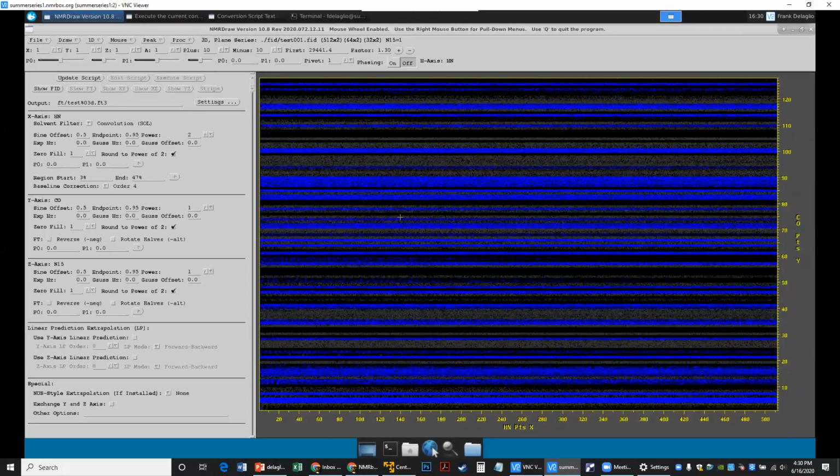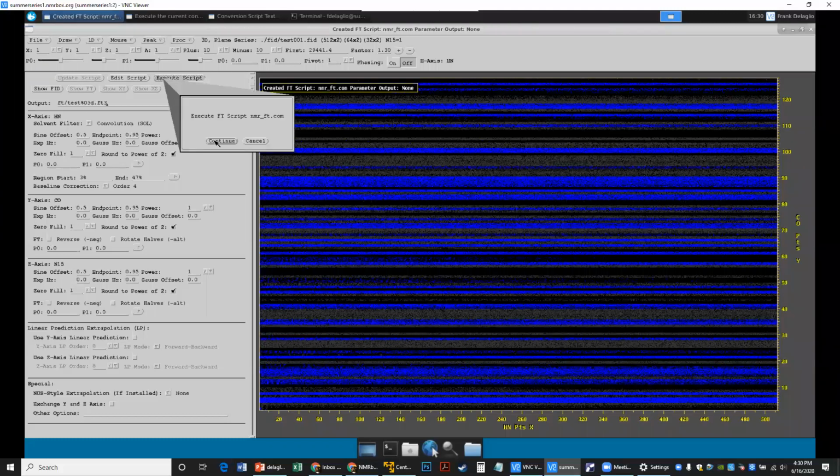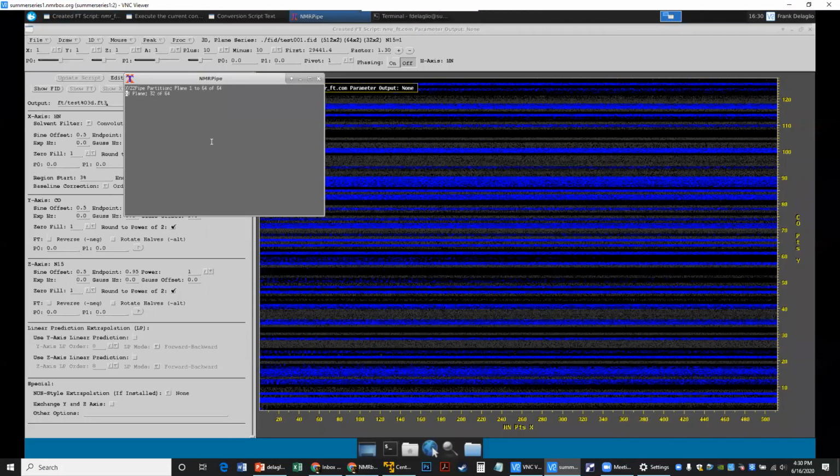Okay, so here is the first plane of our time domain data, and the processing interface is roughly the same as we saw before, except it has additional options because this is 3D data. So I'm not going to do anything. I'm not going to change a thing. I'm just going to create a processing script and execute it. So no phase corrections, no Fourier transform options.